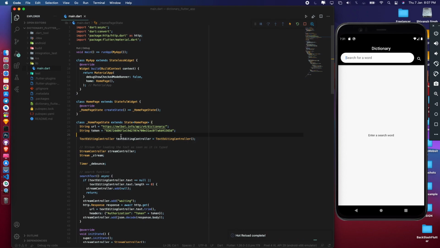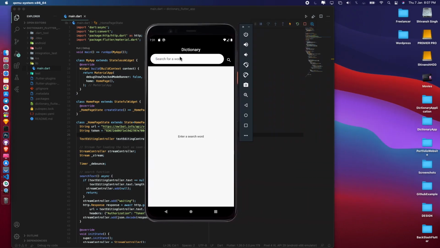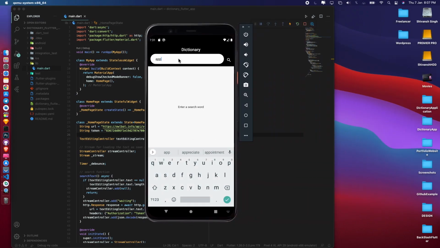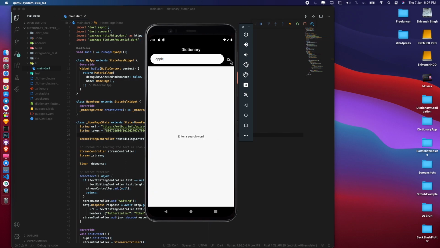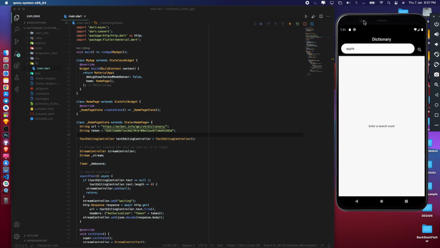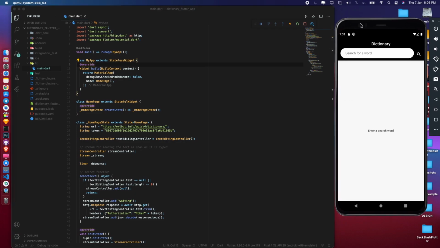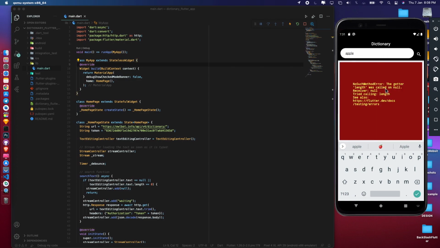Let me reload the application. Everything is done. Let me check Apple. Okay, why is it not showing? I think the app has not reloaded right now. Let me hot reload it again. Okay, let me hot restart it. Sometimes this happens in our emulator that it is not responding the way we like. Okay, now we need to search for our query. Okay, I get this error: the getter length was called on null.